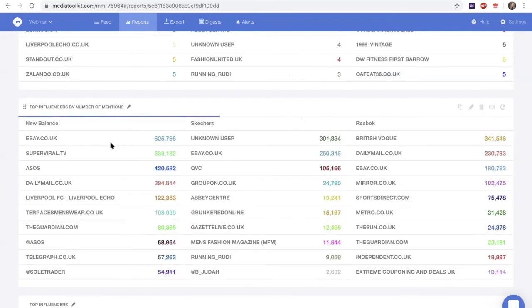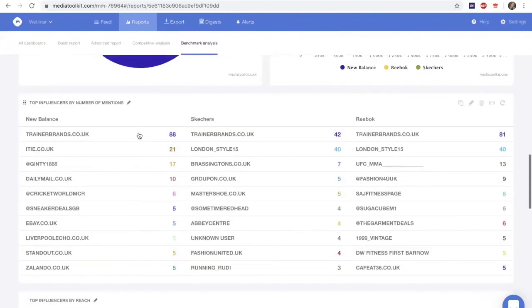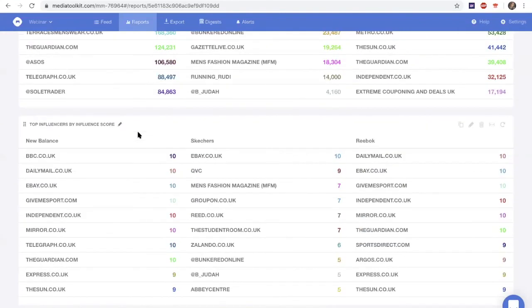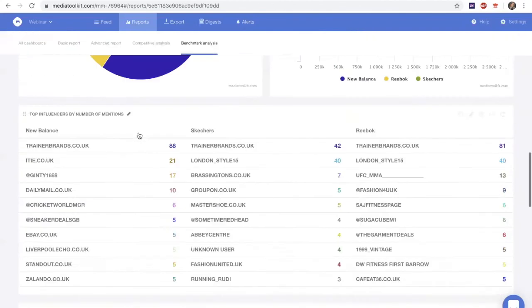I will need to change the title of the chart since we cloned it, and I will change it to Top Influencers by Reach. I will change this title as well to be more precise, and I will add Top Influencers by Influence Score. Okay, now I have a very detailed list of influencers here. Okay, this is it. I have my own dashboard.